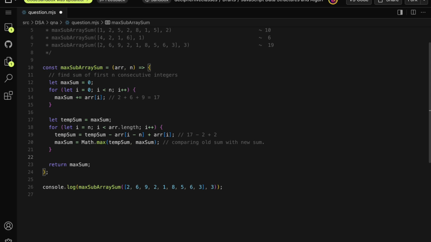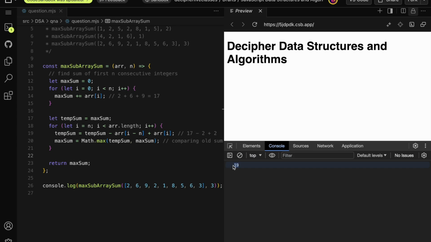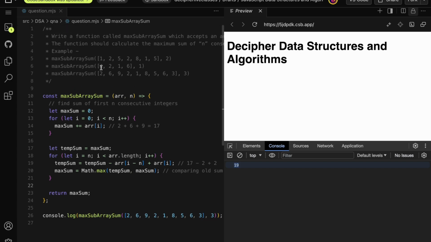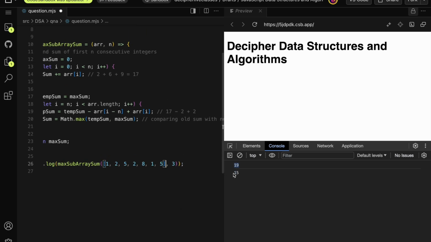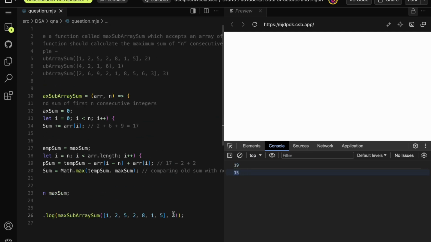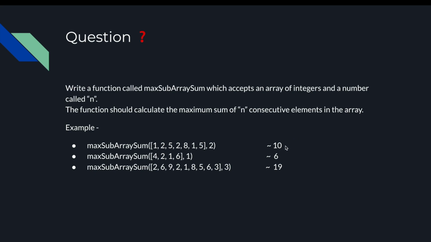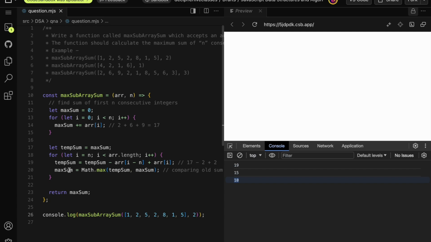For that, I will open my preview tab, open the console, and see we are getting 19 here, which is expected, right? We can test this with our first example as well. So I will just copy this array and paste it here. In case of 3 consecutive, it will give me 15. But if we go with 2 here, it's giving me 10, which is the same as our slide, right? So that's how sliding window works, and that's how it will improve our time complexity and space complexity.